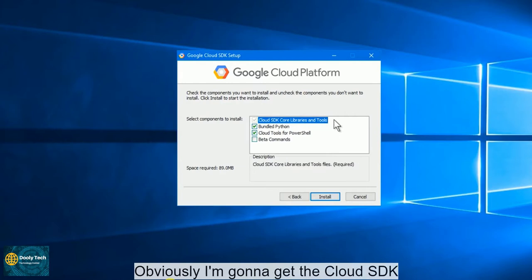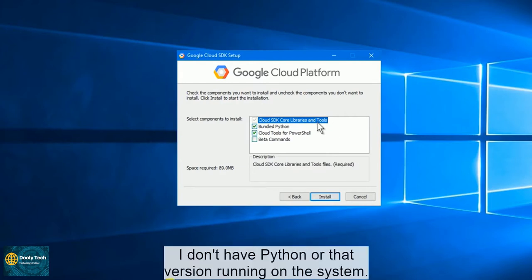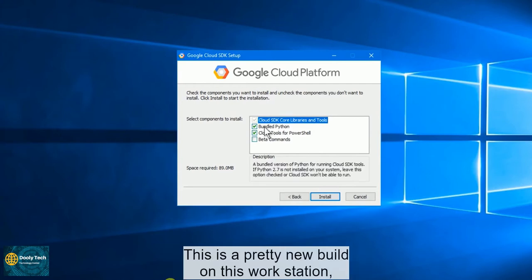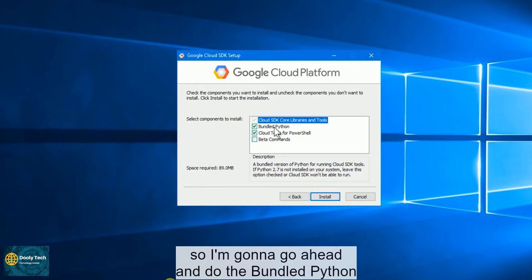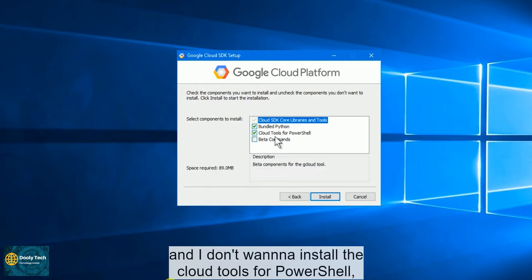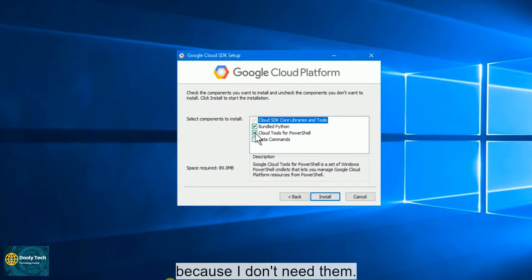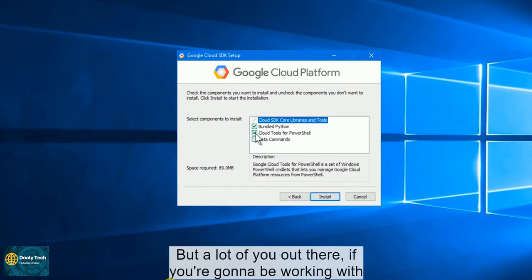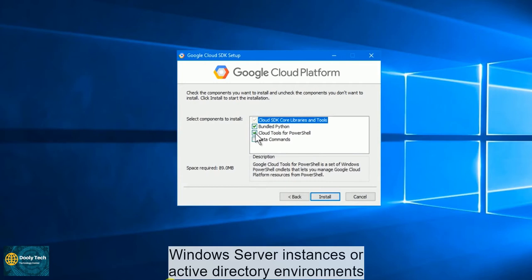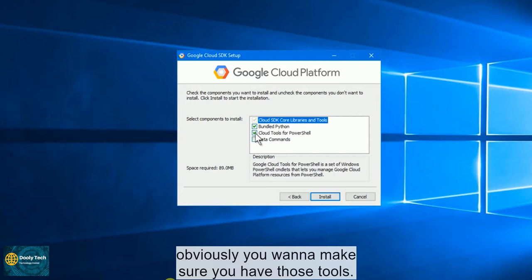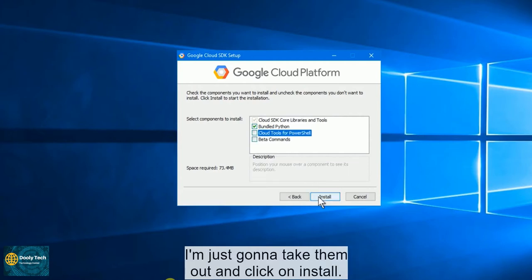And this is what I mentioned earlier. Obviously, I'm going to get the Cloud SDK core libraries and tools. I don't have Python or that version running on this system. This is a pretty new build on this workstation. So I'm going to go ahead and do the bundled Python. And I don't want to install the cloud tools for PowerShell because I don't need them. But a lot of you out there, if you're going to be working with Windows Server instances or Active Directory environments, obviously you want to make sure you have those tools. I'm just going to take them out and click on Install.